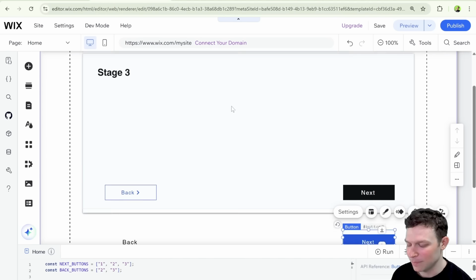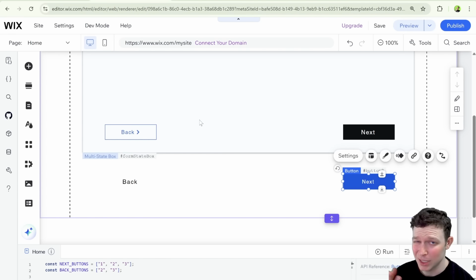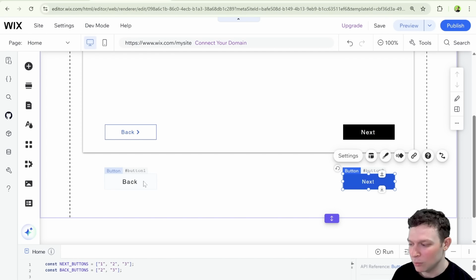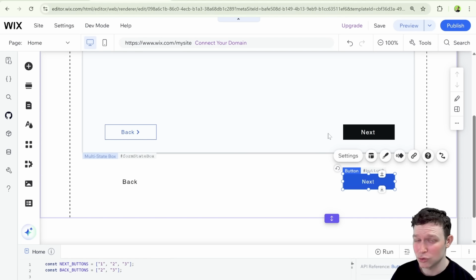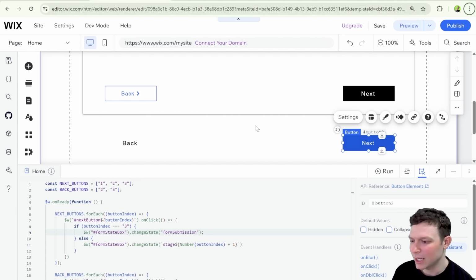One is inside the multi-state box, and one is on the outside. And what I want to try and do now is to set up a logic so that we only have one set of buttons that handles all the navigation for our form. So that if we click next, it will move to the next stage depending on what our current stage is. And if we click back, it'll move back depending on what our current stage is, instead of having individual buttons on each stage that control that navigation. Let's hop in and get our hands dirty with trying to implement this new approach.